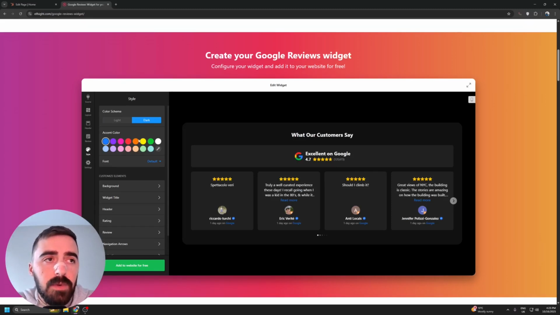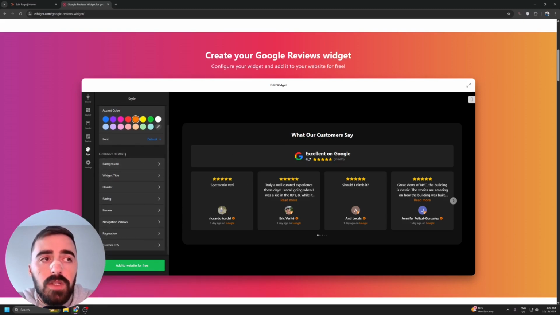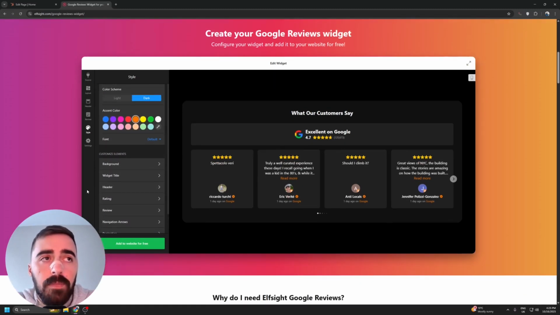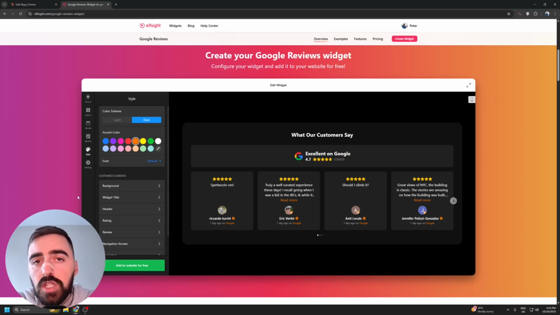And for the accent color here, I'm going to change that to orange like this because I quite like the look of it. Then at the bottom here, you can also customize very specific elements of the widget. So for example, the background, the widget title, the header, rating, review, and so forth. I'm not going to go over every single customization you can take advantage of here. I'll leave this up to you to explore because there's truly so many customizations that you can take advantage of.